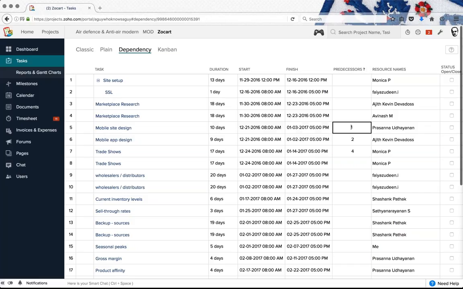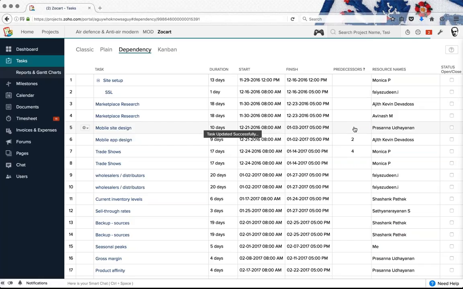For example, as per the data that we have here, this particular task, task number 5, I'm simply going to make it dependent upon task number 1. I just click on the predecessor cell, enter the predecessor's number, and hit enter. And we have the dependency set up here.